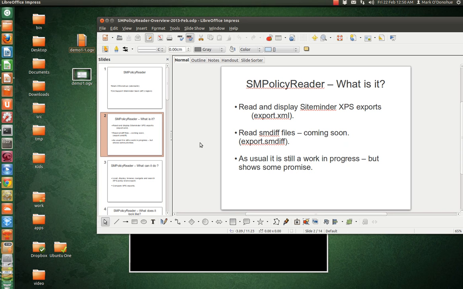Okay, so the Siteminder policy reader, what is it? Basically, the idea is to export XML files and SMDIF files, and to give the user some ability to display them and navigate through them in a GUI usable fashion, rather than having to do searches in a text file with an XML export component. As usual, the program's a work in progress.